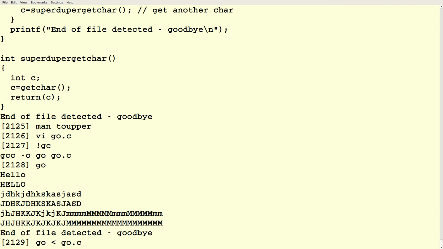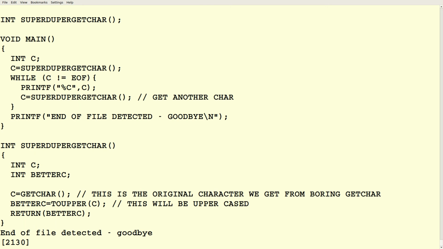So if I run that on its source code, what do I get? It shouts my source code back at me. And things that aren't letters, they don't get disturbed. Semicolons are still semicolons, but any lowercase letters got changed into uppercase. EOF, which was already uppercase, is unchanged. So this toUpper function is really useful.